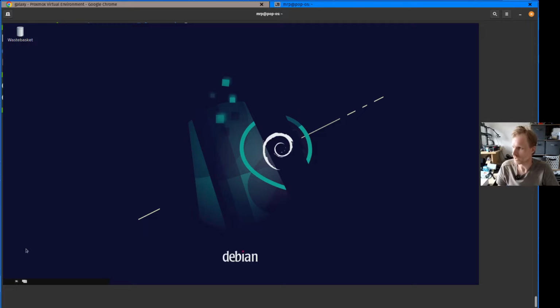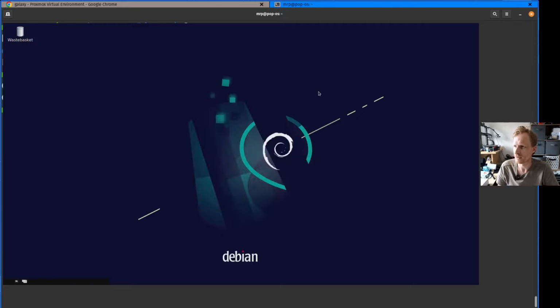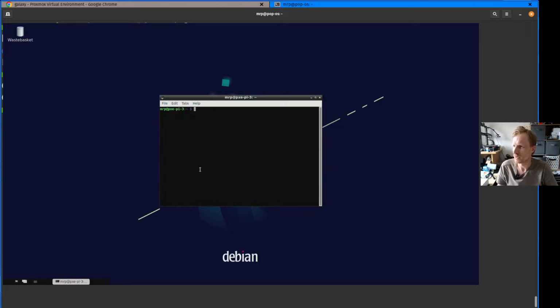So that's it. Okay, so I do have access to this. I think this is a terminal. No, this is the files. I don't really use this, so I don't really know. Let's go into System, LXTerminal. Here we go. So this is Raspberry Pi. All well and good.